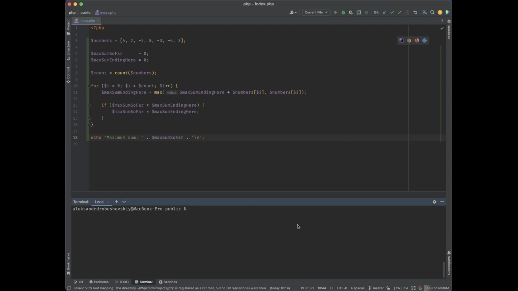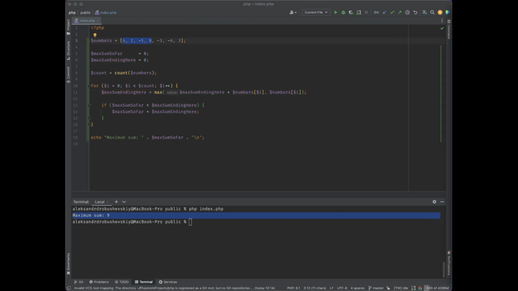At the end of the loop, output the sum of subarray. Let's run the script. Okay, well done. We found the maximum sum of a subarray among all subarrays and it is equal to 9.